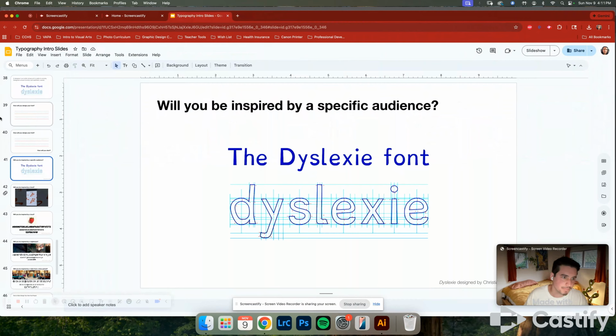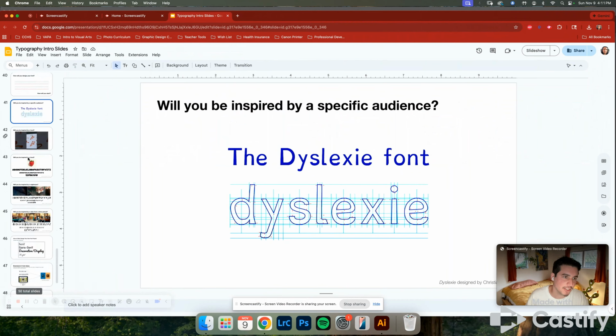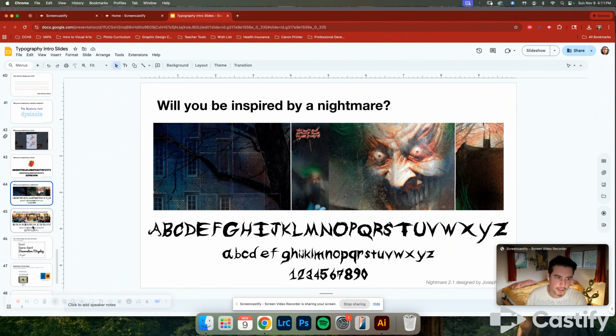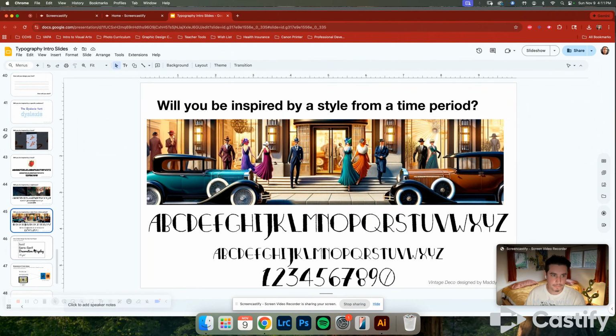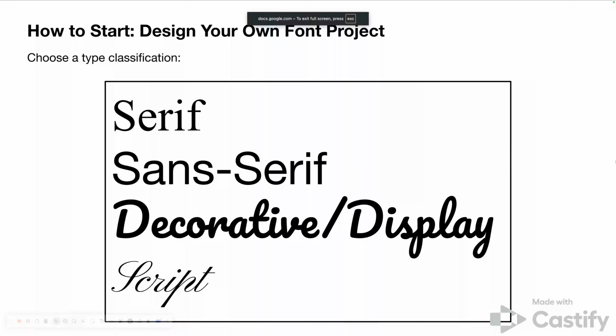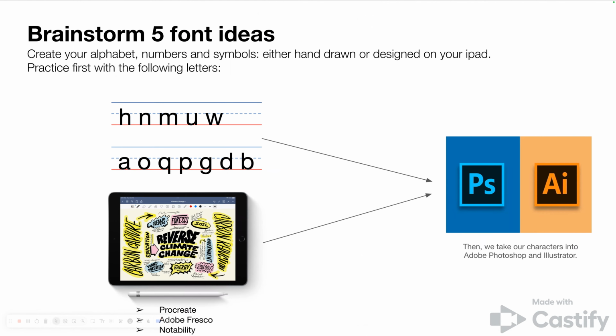Going through the steps. In class, I've already gone over these slides with you guys, considering how exactly you are going to be inspired to create your font. It's going to really come down to this over here. Do you want to create a serif font, a sans serif font, a decorative or display font, or a script font? Like I said, I've already gone over this stuff in class, so if you're a little bit confused, take a look at these different type classifications and see which one you would like to design yourself.